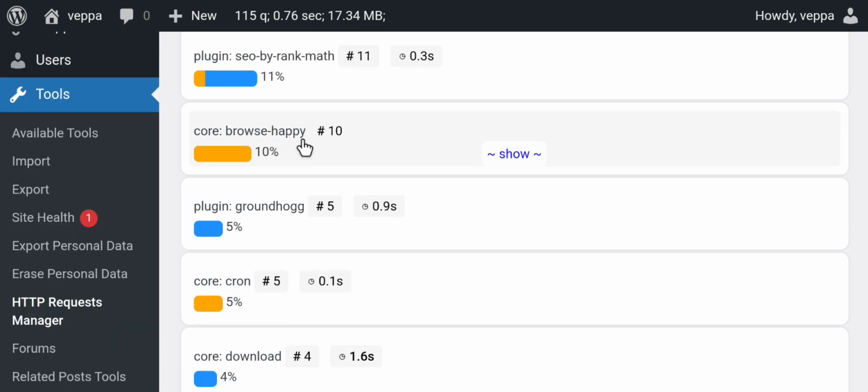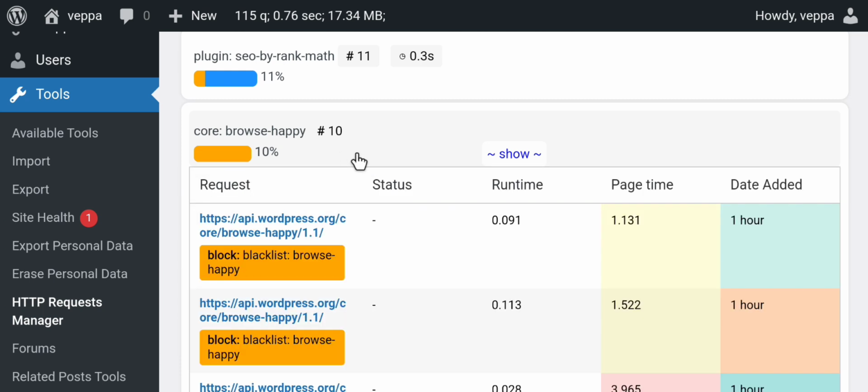Browse happy is when WordPress checks your browser, and if you are using a very old browser like Internet Explorer from, I don't know, 2000, then it will show you that there is a more modern browser like Firefox or Chrome, and will suggest you download and use that in order to use all WordPress user admin interface features. But nowadays nobody uses old Internet Explorer 6 or 7, I don't know. Everyone uses Chrome, Firefox, Opera and Safari, all modern browsers, so there is no need for browse happy checks.